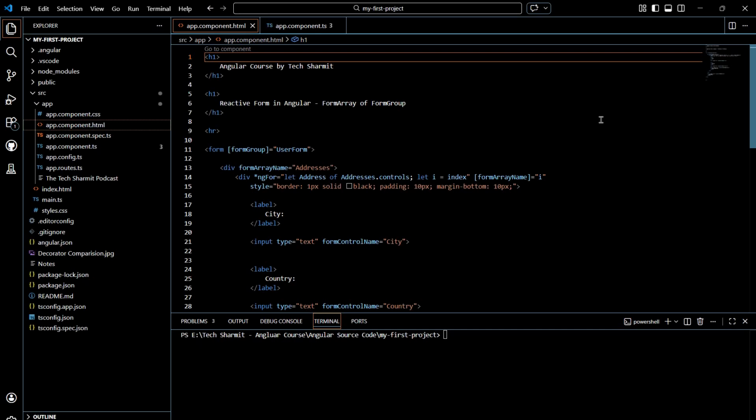Also, we will talk about some of the prerequisites that are supposed to be used before we create the form. And in the end, we will verify the output.